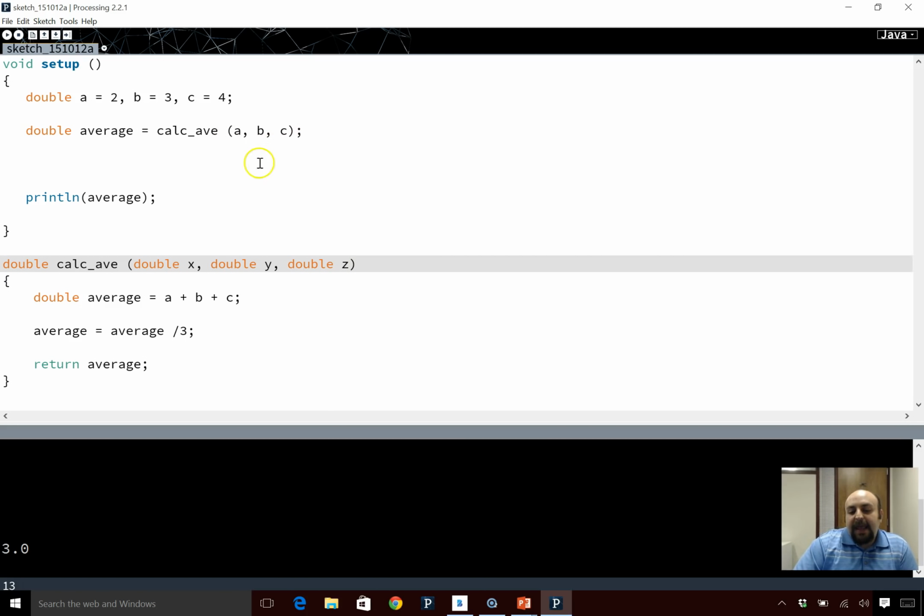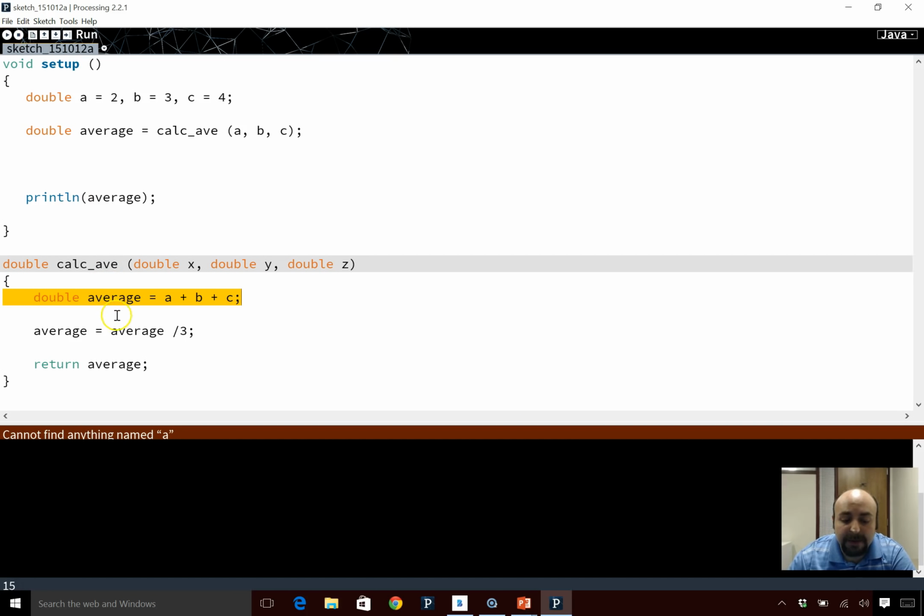I'm going to get A copied into X, B copied into Y, and C copied into Z because they copy in order, right? The only thing that matters here is now I have A, B, and C, and A, B, and C are not recognized. A, B, and C have been declared in the scope of setup. They have not been declared in the scope of CalcAv. So if I try to run this now, it's going to complain because it doesn't know A, B, or C.